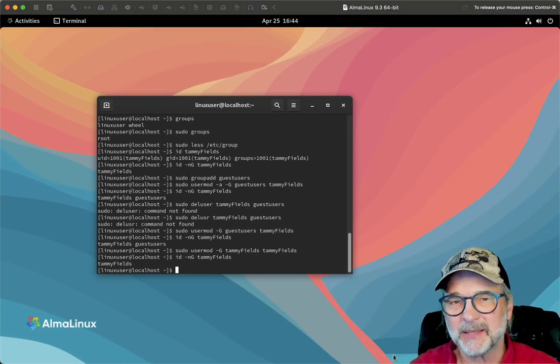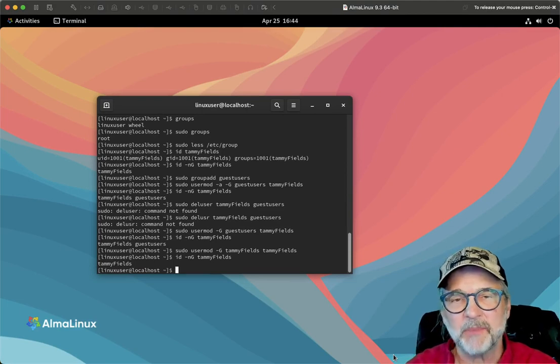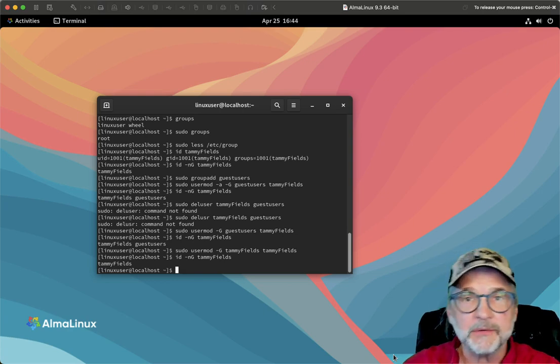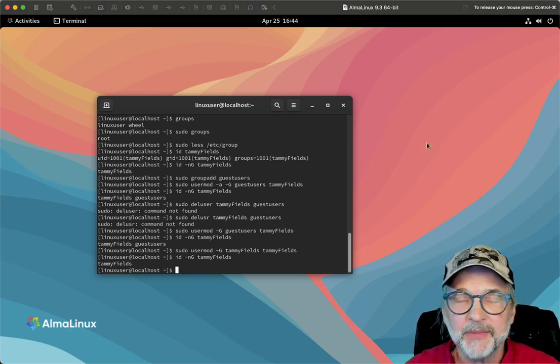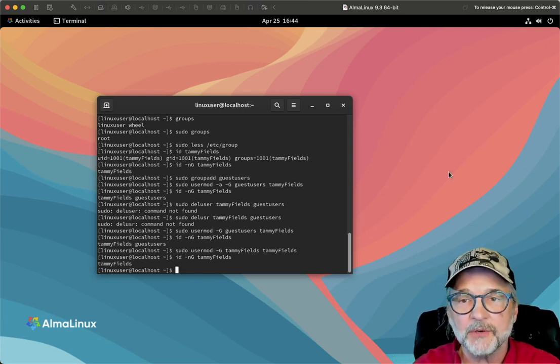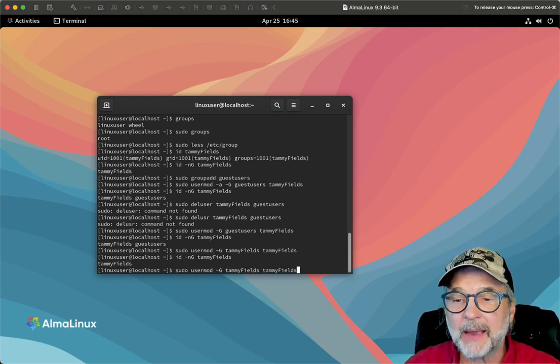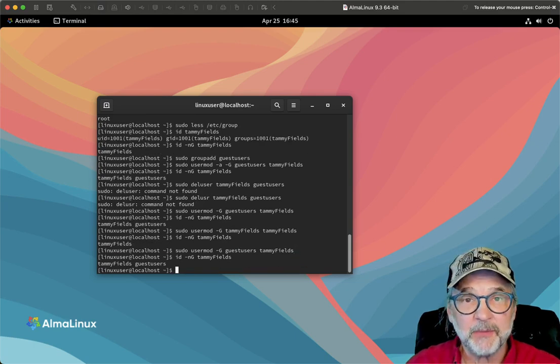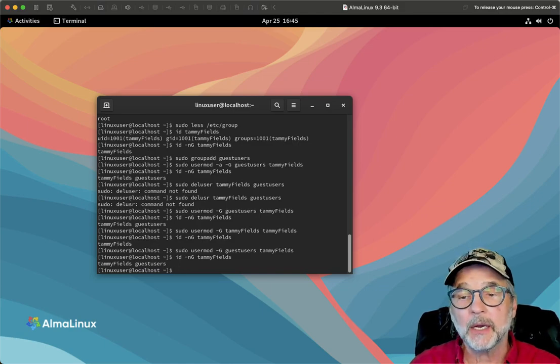I'm not crazy about that command because you have to do special things to be put into one group and moved into others or copied into others. But that's one of the ways that you can do it. Let's go ahead and put Tammy Fields back into that group. Let's take a look, okay, so Tammy Fields is part of that group, guest users.